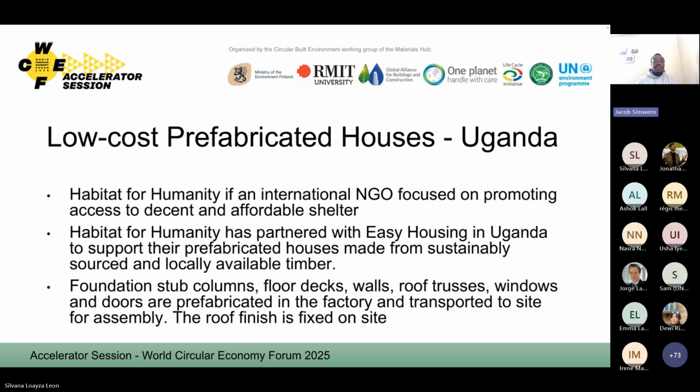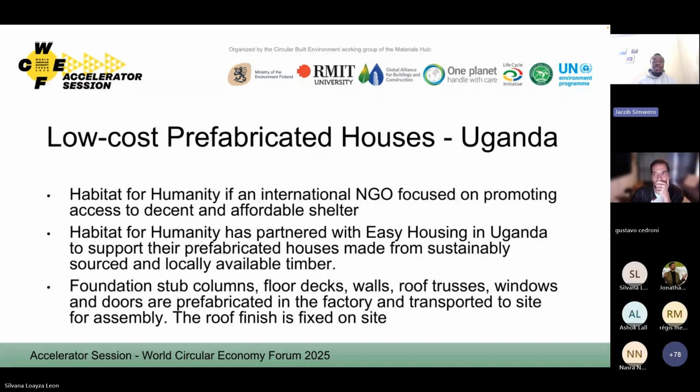So for this project that I want to present on, we fabricate everything starting from the foundation. The concrete columns are fabricated at the factory. The decks are also fabricated at the factory, the floor deck, the walls, the roof trusses, the windows and doors, all of them fabricated at the workshop, and the client can just walk in, purchase a package, and then it's transported to the site. And the assembly of the same can be done by the local artisans on site. It's been done in such a way that it's very simple to assemble on site.